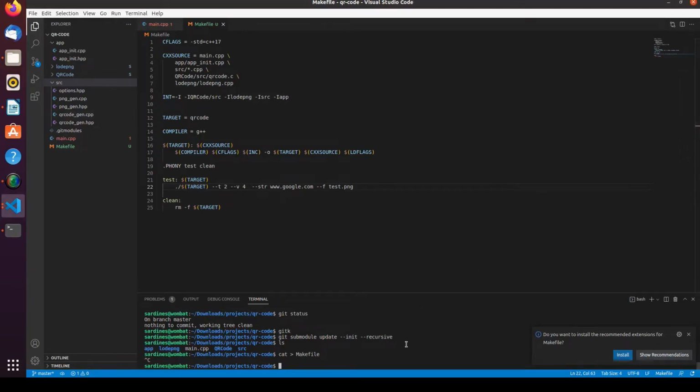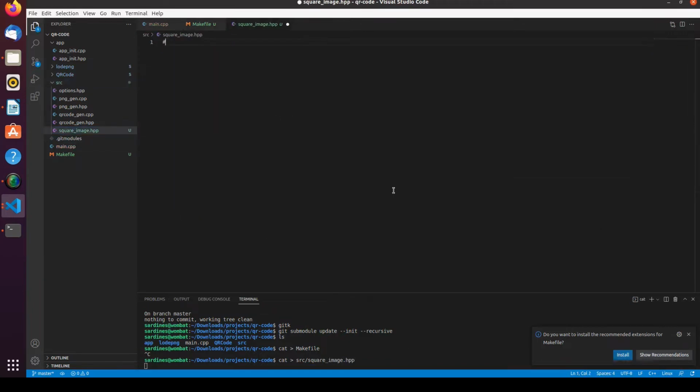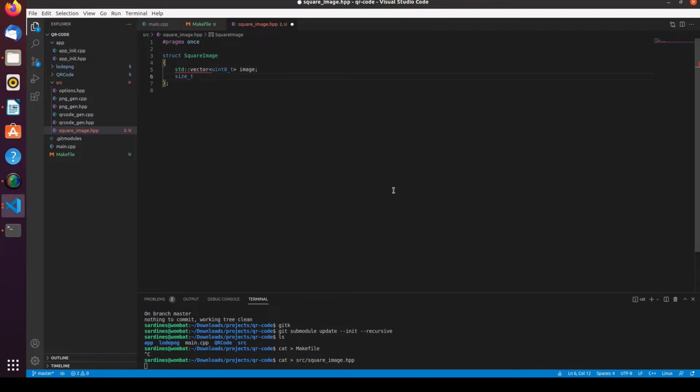Next thing, we'll start writing the code itself. So let's begin with square image structure. And variables of this type will be used across the application to temporarily store the data generated for the QR code.